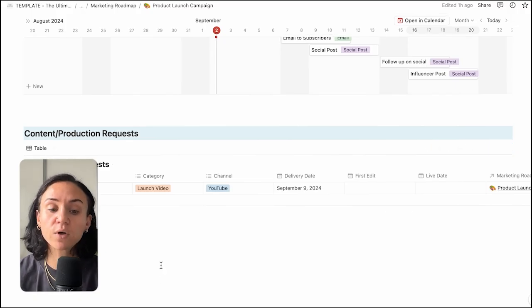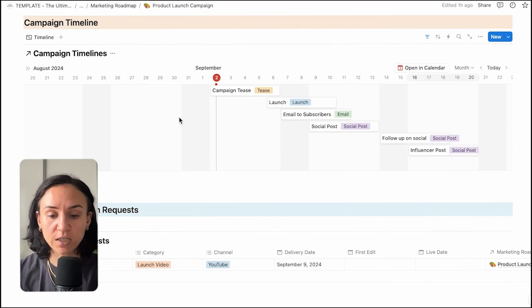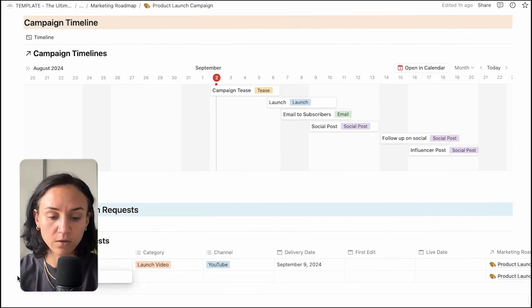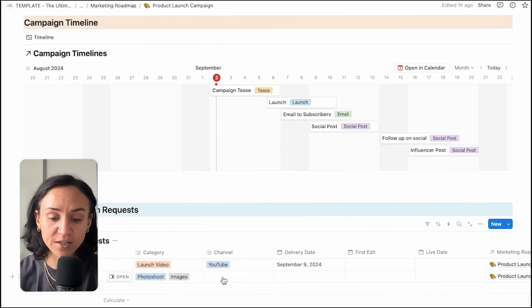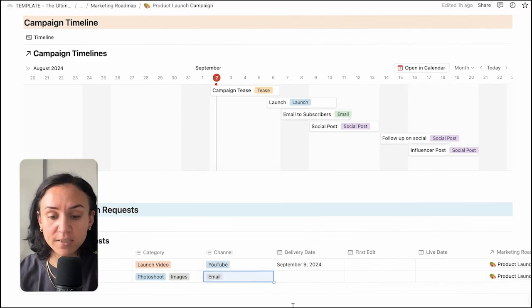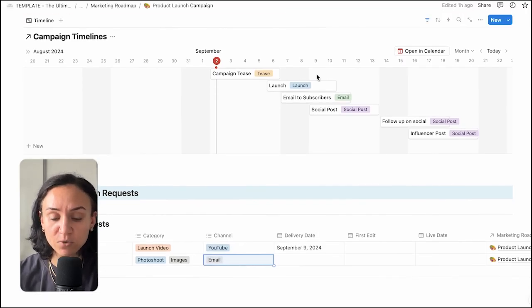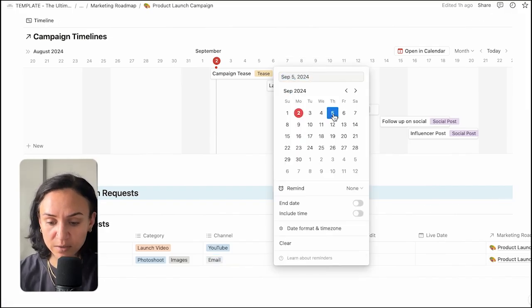But from your campaign plan, you will know what kind of content you need. So as you see, I've got a tease, I've got a launch, but also I will probably need some email graphics. Add in your category of what you actually want. So I will need a bit of a photo shoot for that and I will need some images. What channel is this going to go on? Well, this is actually going to go on my email. So I'll add in an email so I'm on top of that. And if I'm looking at the delivery date, if I'm emailing to subscribers on the 7th, I probably need this before that. So I'll probably need that this week.